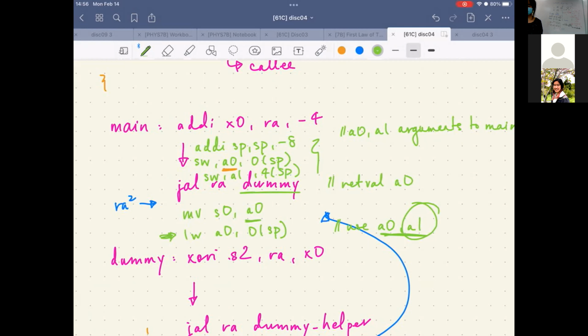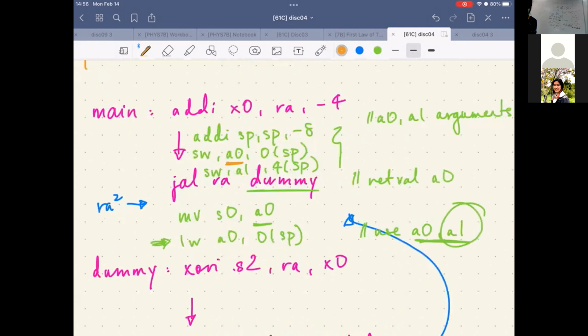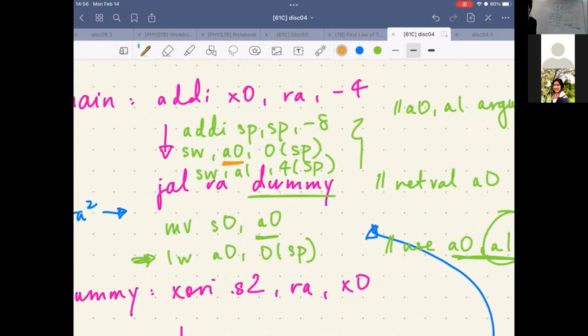Wait, I'm very confused. Yeah, no worries. Wait, so we created the A0 and the A1 above the dummy thing, and then you're saying we can't access the A0, A1? So okay, what happened here is we're taking our A0 and A1 arguments for main and storing them onto the stack where it's safe. But once we call dummy, we have to assume that A0 and A1 both have been changed, even if there's no return value for either of them.